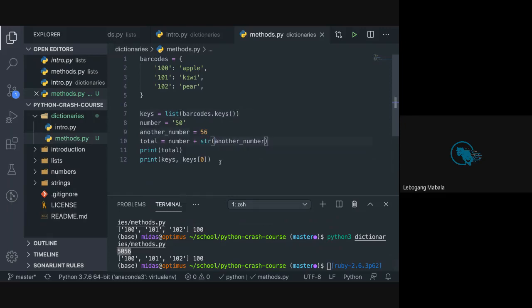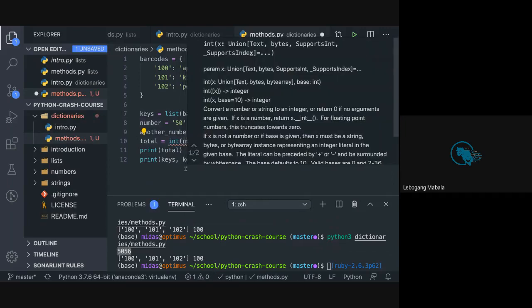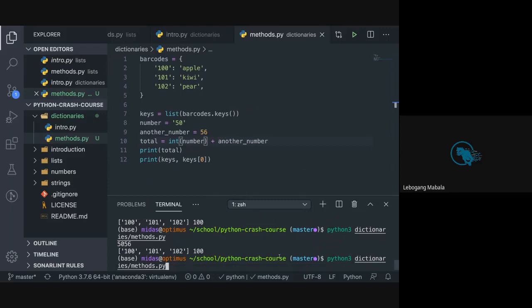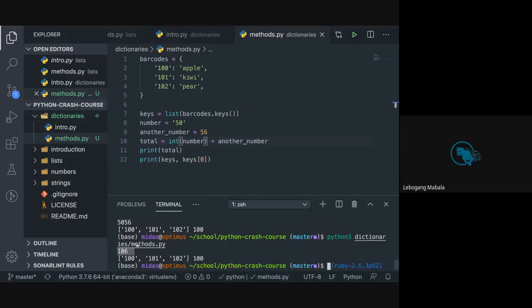But let's say, what if I wanted to actually add them together? That means I have to convert this number into some form of number. So what do you guys think I should use for this one? Just try it out. INT, right? So you can use int. But int changes it into an integer, meaning now I would get 106.